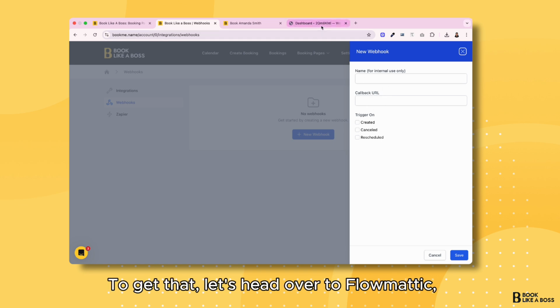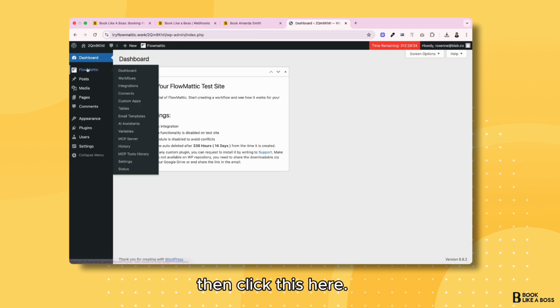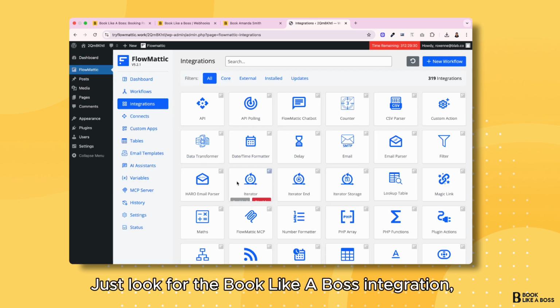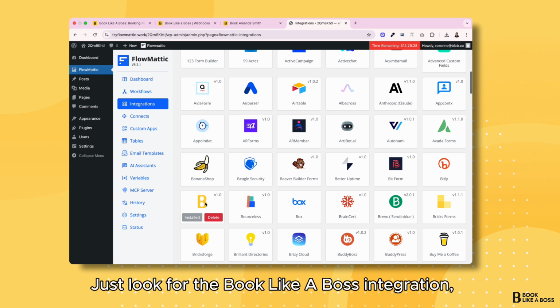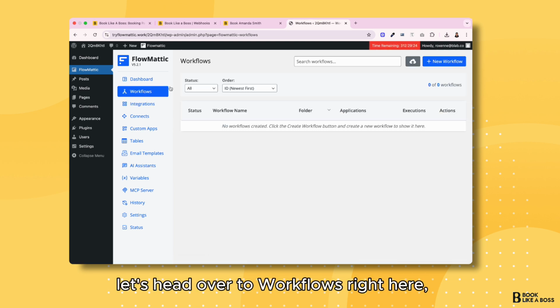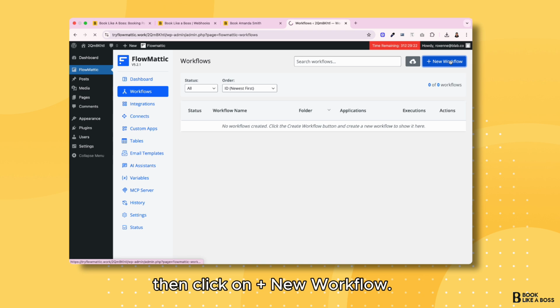To get that, let's head over to Flowmattic, then click this here. You see the integrations bar, just click that next. Just look for the Book Like a Boss integration and make sure it's installed. Once that's done, let's head over to Workflows right here, then click on Add New Workflow.